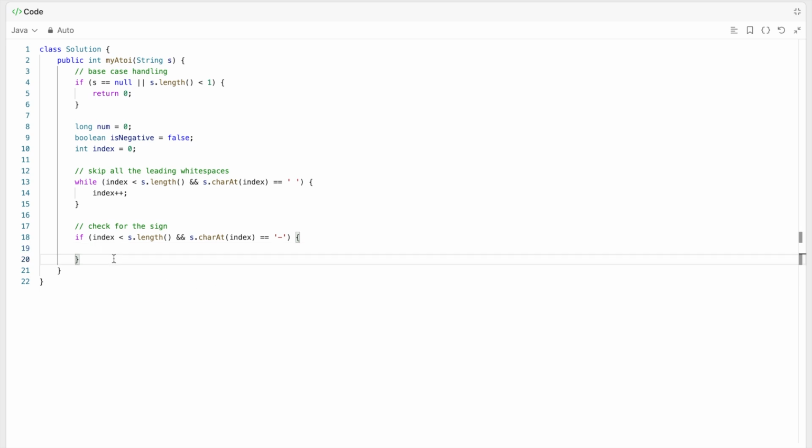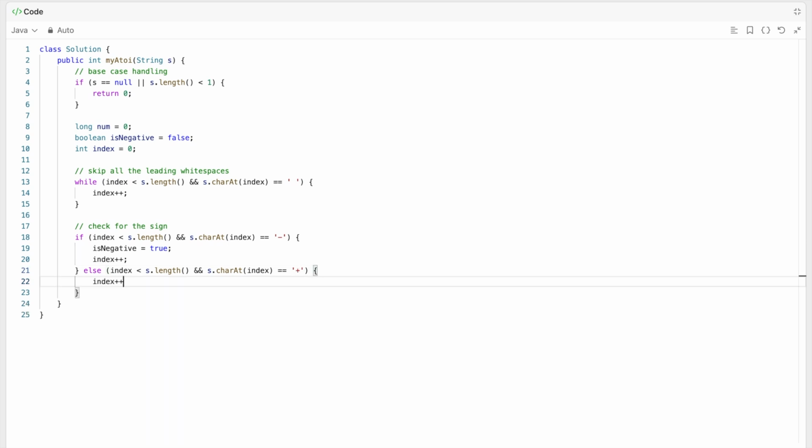we handle that condition. Else, if it was the plus sign, so if it's a minus sign, what are we going to do? We're going to say is negative becomes equal to true, right? And then we're going to increment the index. Otherwise, we're going to say if the index is less than s.length and the character at that position is equal to a plus sign, then you know that the number is positive. So all you have to do is just increment this, no need to say is negative is equal to false, because it's already false when we initialized it over here.